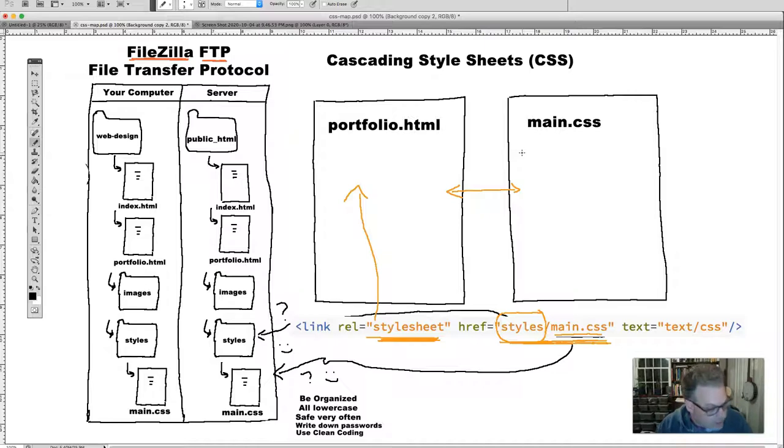Now you could, as I'm sure it says in the book, put all of your styles in your portfolio.html. And people do that. I don't know why, but they do. The reason against doing that is because one CSS document can be applied to hundreds of individual web pages. If you put all of your style sheets in this page itself, you would have to replicate that every single time you created a new HTML page, and you would have to make hundreds of changes to that style sheet code in this document.